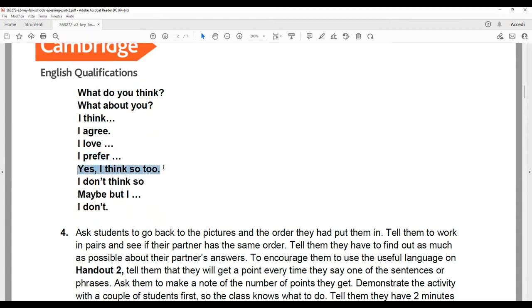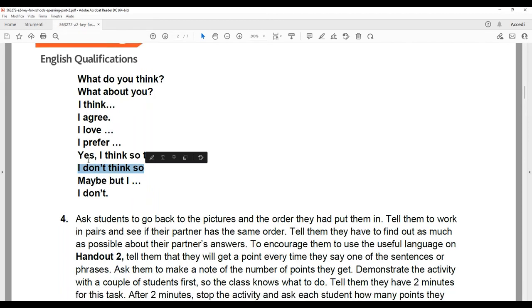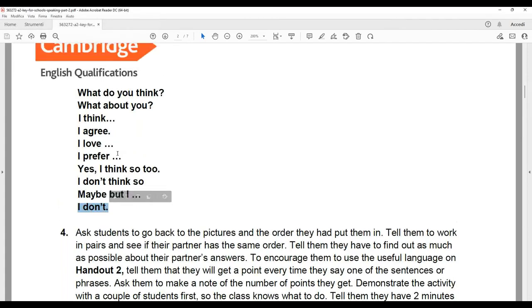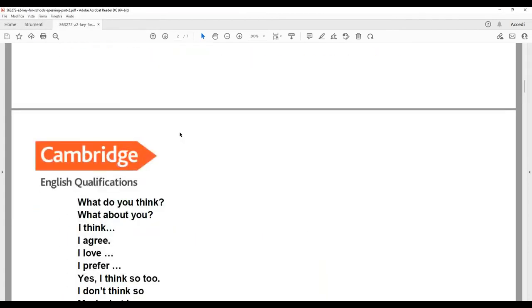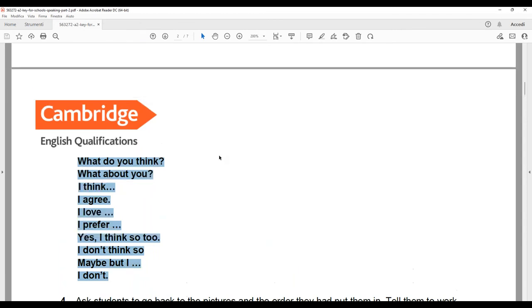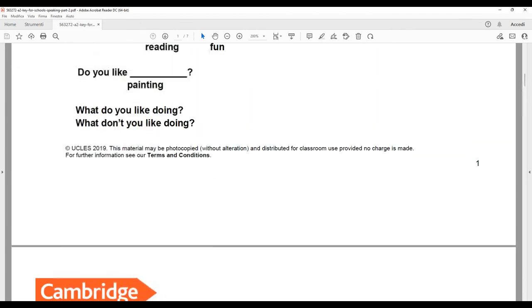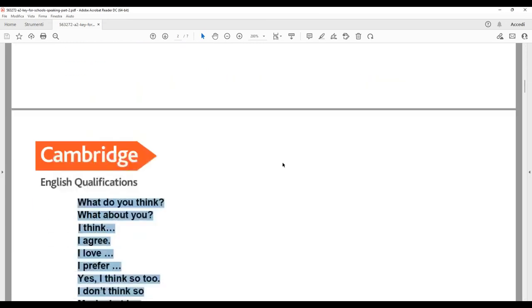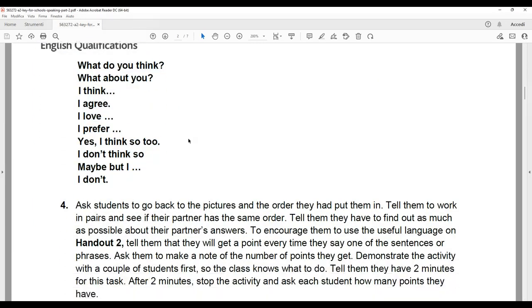Yes, these are just other options to keep the conversation going. Yes, I think so too. I don't think so. I don't agree with you. Maybe, but I prefer. No, I don't really like winter sports, for example. So these are just possible constructs, I mean, possible questions and answers that may help keep your conversation going.